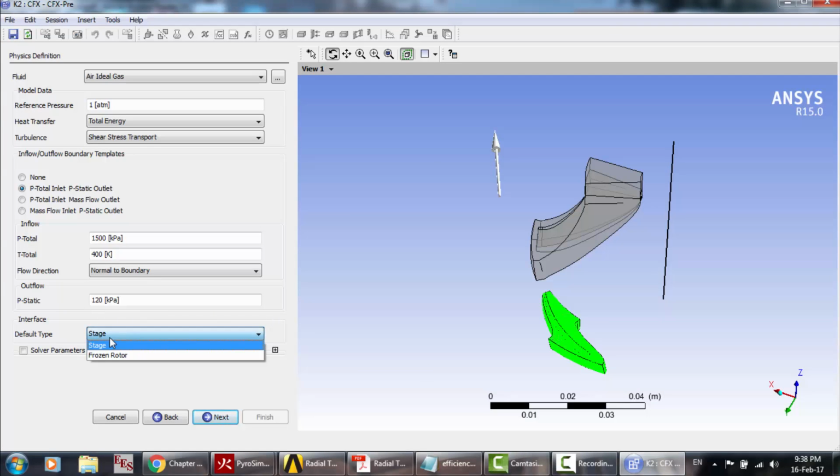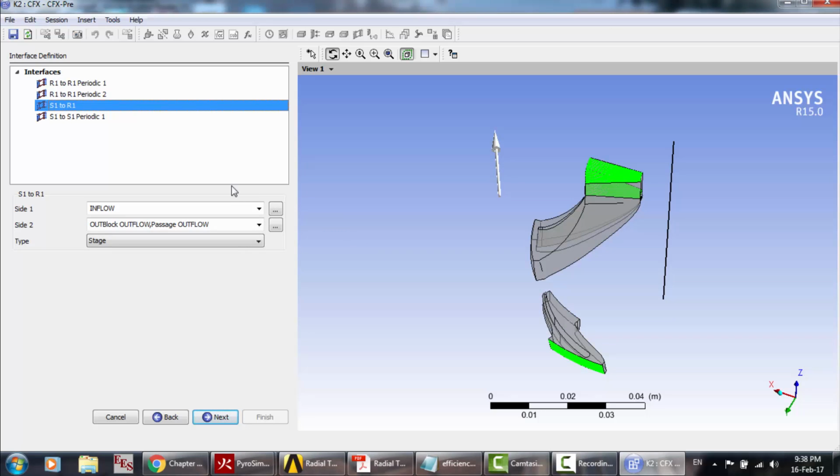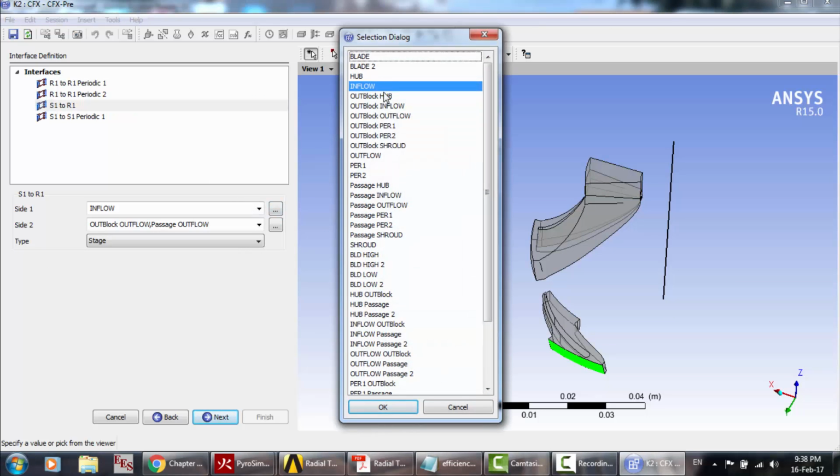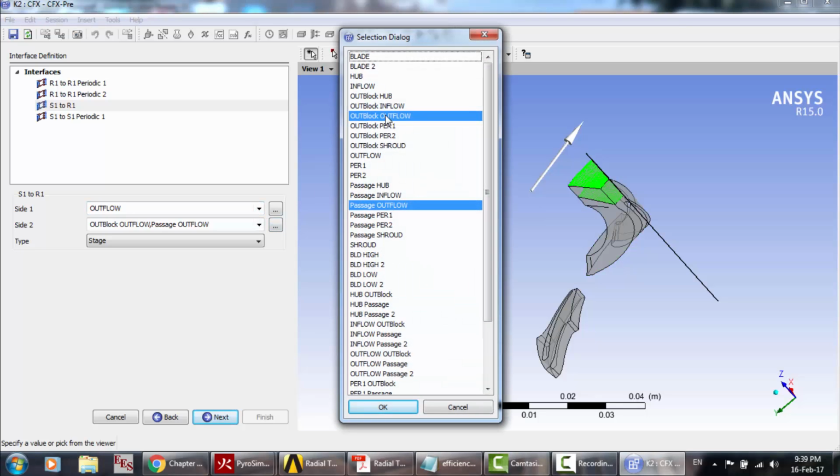So we're gonna make it here stage and then next. Yes, and here the interfaces. You have to select the interfaces. The interfaces are the outflow. This is the outflow and the inflow passage. And the outflow, where is the outflow passage? This. Oh, I'm sorry, this is the inflow passage.